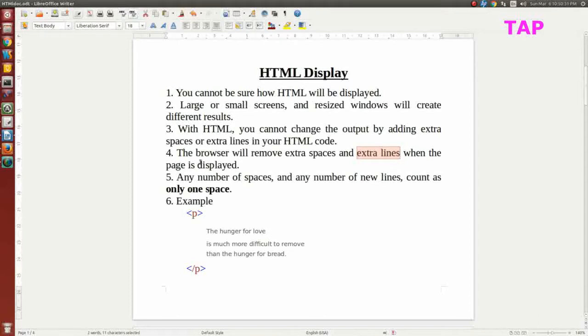Suppose you are giving multiple spaces and multiple new lines. Your browser will count everything as only one space. Say I have given 10 spaces and 10 lines. But when the output comes in the browser, it will count it as only one space.